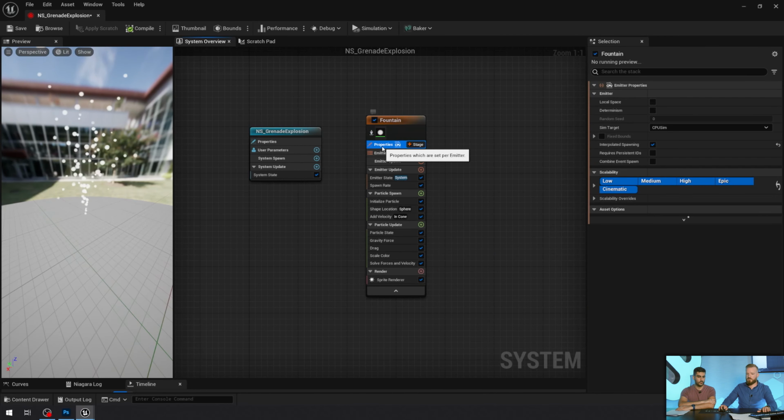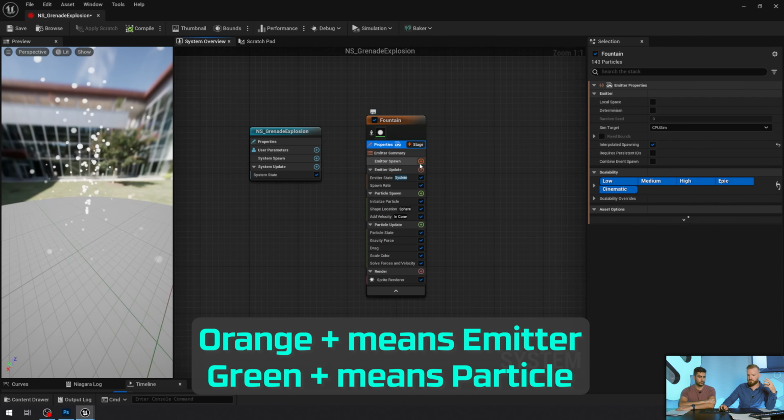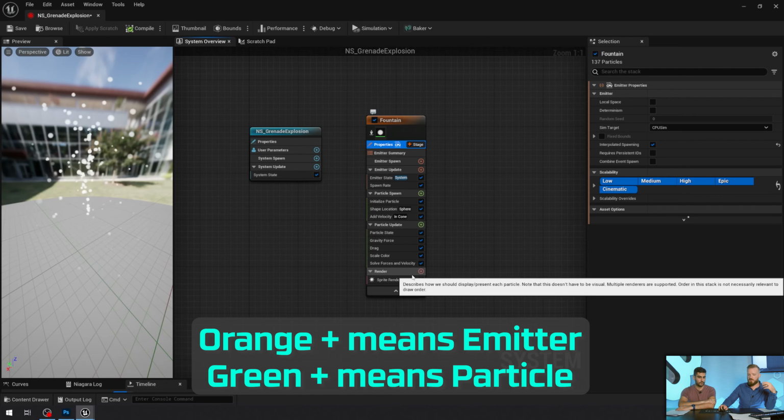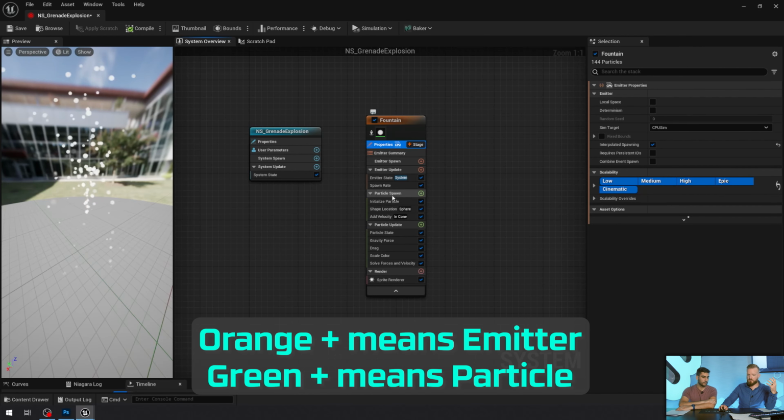Below that, we get all of the sort of global properties of the emitter. And then we have these states. These are logical states, and so I want to call these out. Everywhere that you see this little plus sign, there's the orange ones for emitters and green ones for particles. These are parent categories, if you will, of properties.